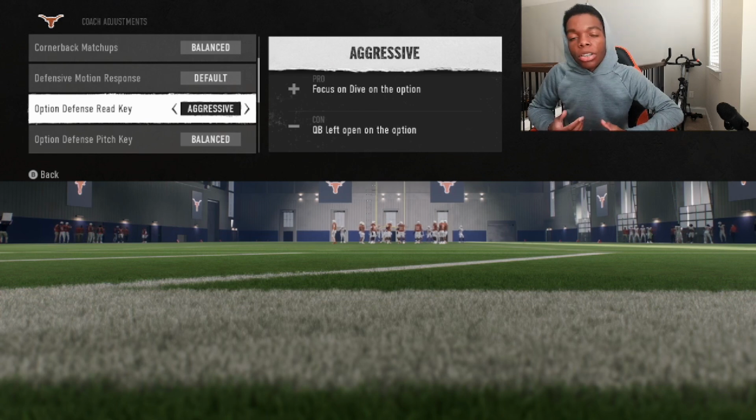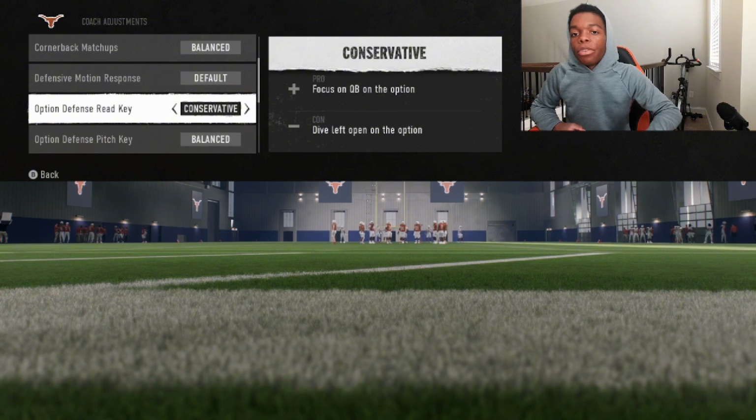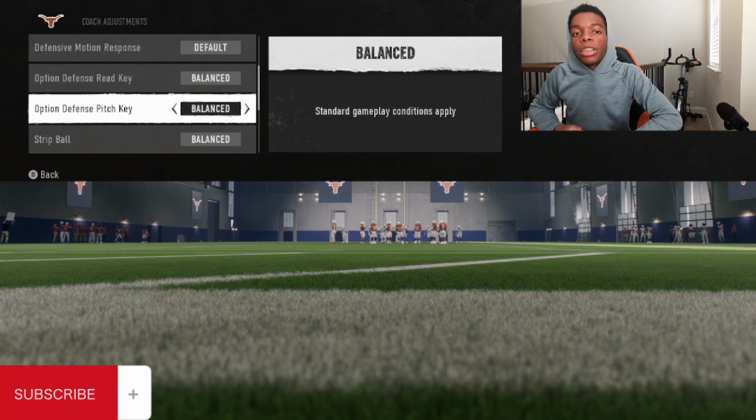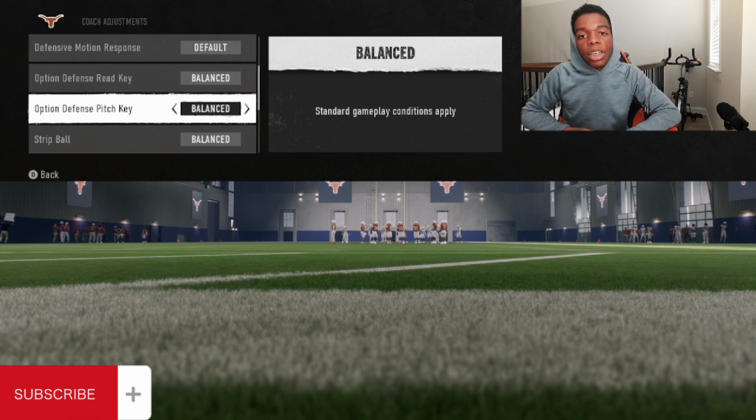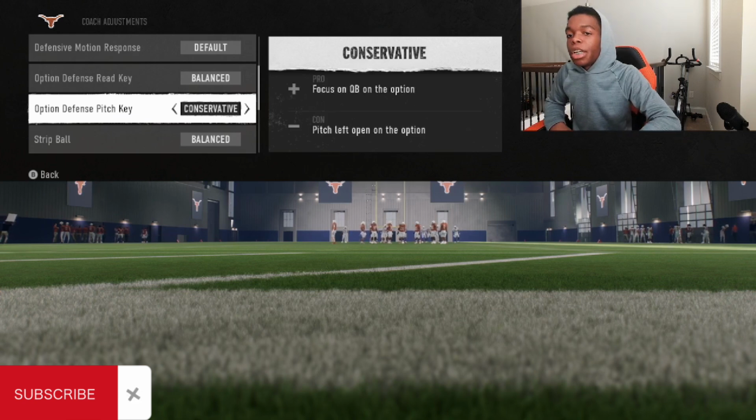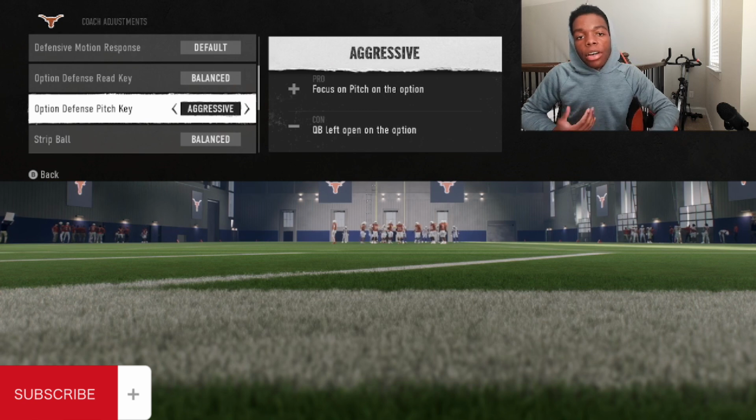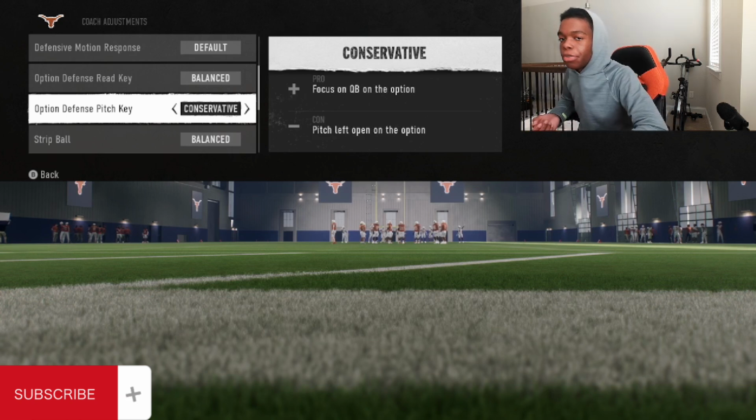So it depends completely on the play that they're calling. Read options, I like to have it on conservative, but if they're running triple options or pitches, I like to have this on aggressive. All right, next up is option defensive pitch key. This is kind of similar. You want to have this on aggressive for the pitches, so that your defenders can focus on the pitch man or the guy to the outside, and then you can, with your user, focus on the quarterback.